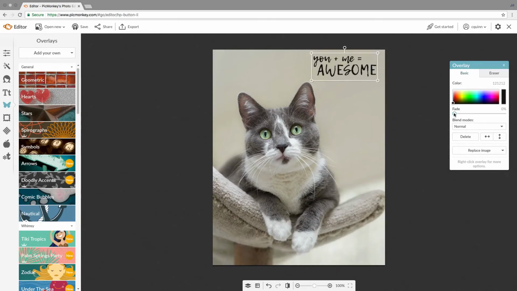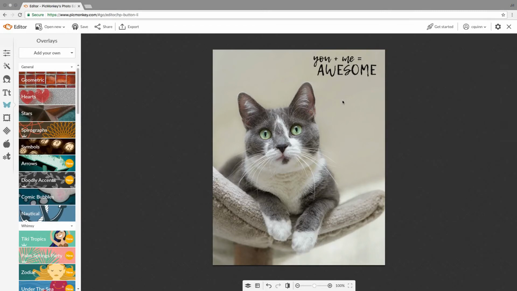Another adjustment you can make is called fade, and if you slide this fade button to the right, you'll see it will start to fade the overlay. Maybe you just want it very light and subtle in the background. You can do that. But we're going to go ahead and leave it in its original format. So when you're done, you just click outside the box and the overlay is there.